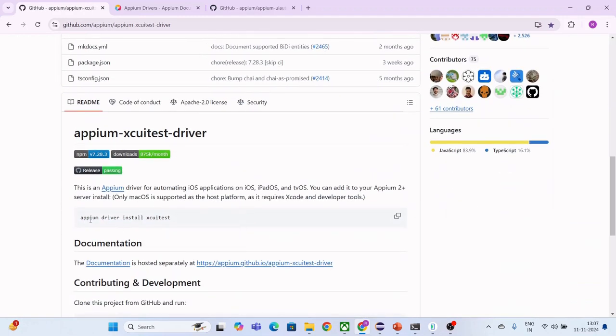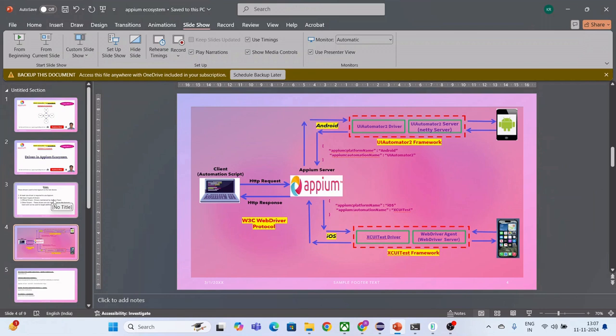If I click on the XCUITest driver, it will show how I have to install it. It says if I want to install the XCUITest driver, I have to use appium driver install xcuitest. Same thing, if I want to uninstall, I have to use appium driver uninstall xcuitest. If I want to update, I have to use appium driver update xcuitest, and the version also I have to provide. Okay, this is the importance of drivers in our Appium ecosystem.